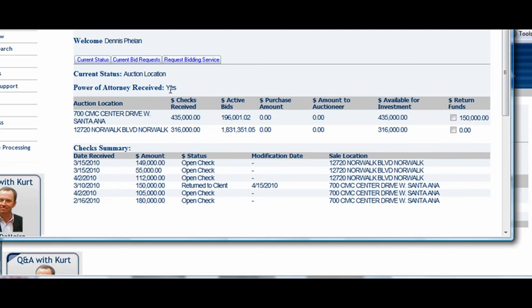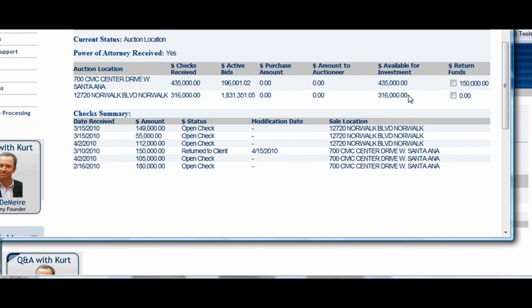The power of attorney for this individual has been returned. We have total checks received for the 700 Civic Center Drive location, and that's for Orange County sales. We have summary information on the total dollar of active bids and the amount available for investment. At the Norwalk Boulevard location, there's a total of $316,000. Active bids are $1.8 million, but the only amount available for investment is $316,000. And here's what we were talking about with the check summary, where we have the dates the checks were received and at which location.